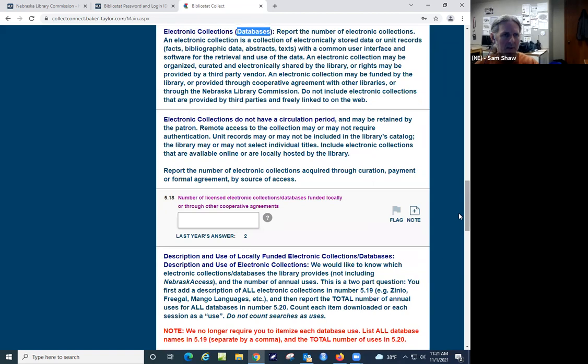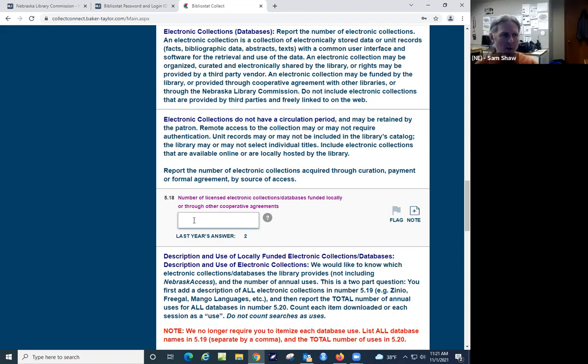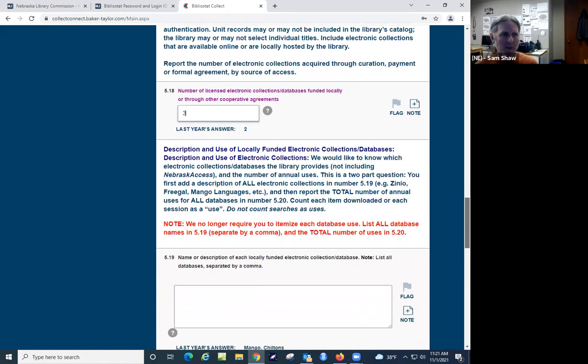So these are databases that you would fund locally. So again, like Mango Languages, Chilton's auto repair manuals, if you subscribe to that. I'm trying to think of other databases, EBSCO, some might have some. Ancestry.com. Yeah, anything like that. You would just report the total number. So say you had 3 local databases here, you just reported 3. And then we used to have you itemize all 3 of those. We don't do that anymore.